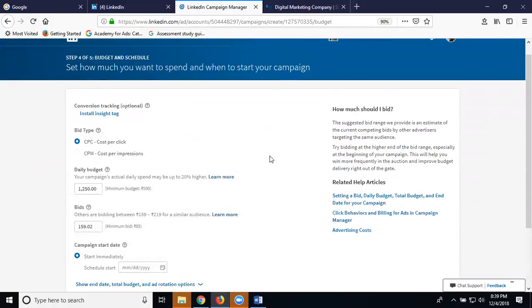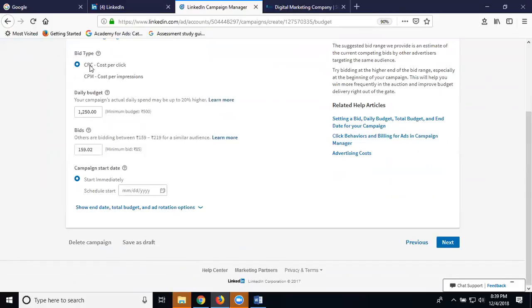So your ads will depend on two options, CPC and CPM. Coming to CPC, the minimum budget is 500. Each bid cost will be 85 rupees. I'm clicking CPM. See this. Each CPM is cost per 1000 impressions. For 1000 impressions, the cost charged is 35 rupees.